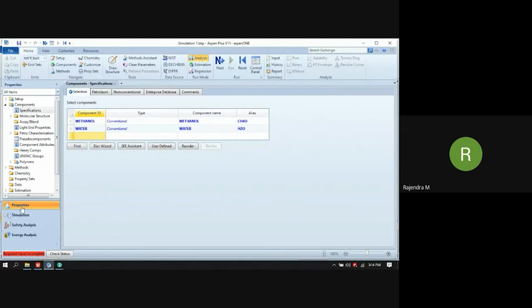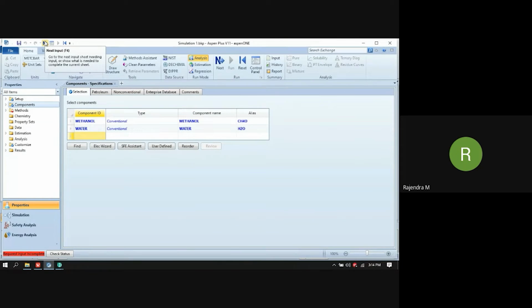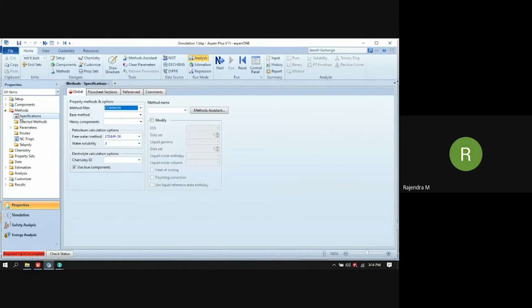So there is again over here a properties tab, simulation tab, safety and energy. On the left hand side, we have these components, and a method has to be provided. If you don't understand where to move from your current position on this particular page, then simply you can click on the next tab over here. It will take you to the next input. So the next input will be your methods. So the method has to be specified. So click on the specification.